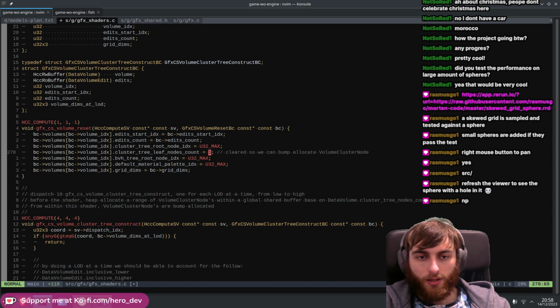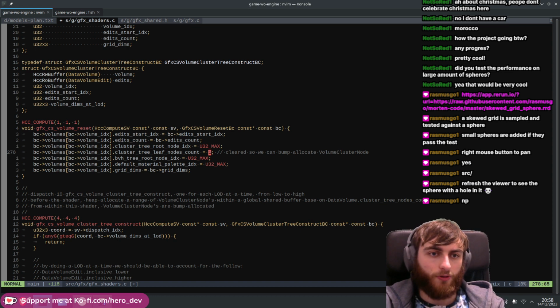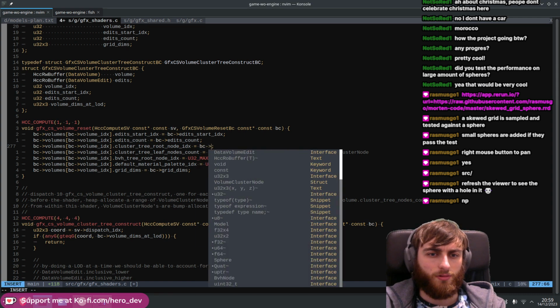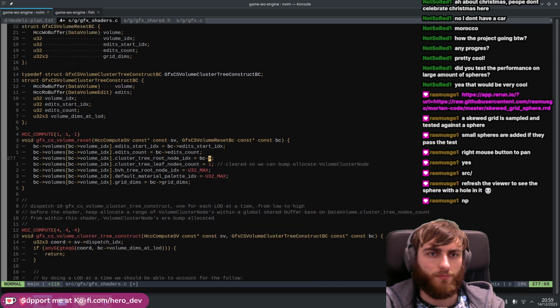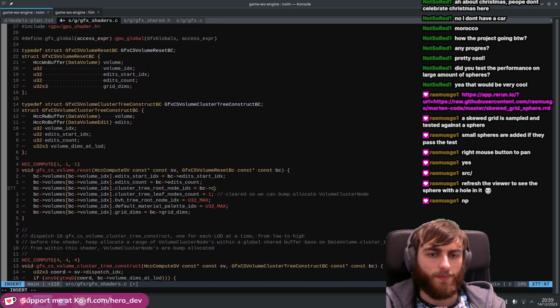Right, bump allocate the root. Now what's special about this root node? Where's the cluster? Wait, why didn't I set this to anything? Volume cluster nodes. Yeah, not sure I remember getting rid of that.